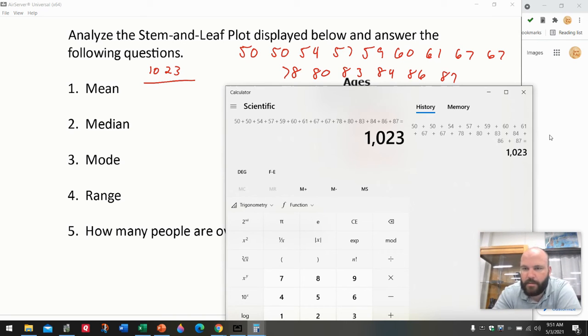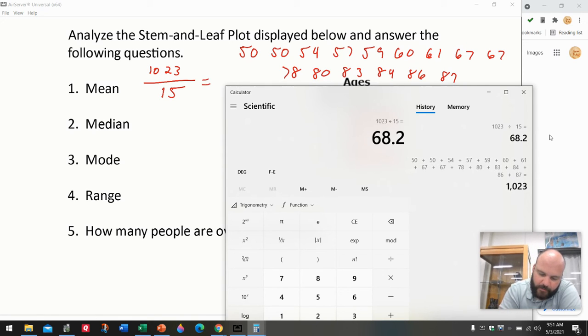Now we need to determine how many points there are. And if you count them, 1, 2, 3, 4, 5, 6, 7, 8, 9, 10, 11, 12, 13, 14, 15. There are 15 points altogether. So now I'm going to go ahead and divide that 1,023 by 15, and I get 68.2.